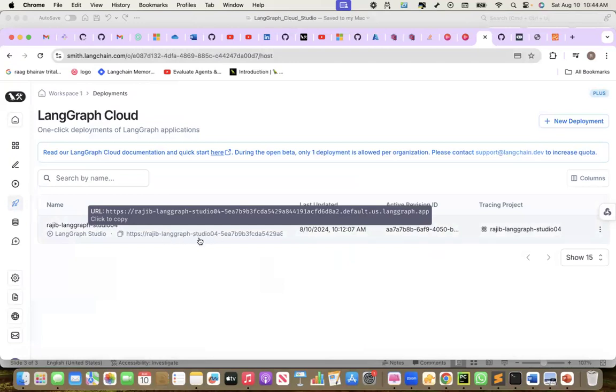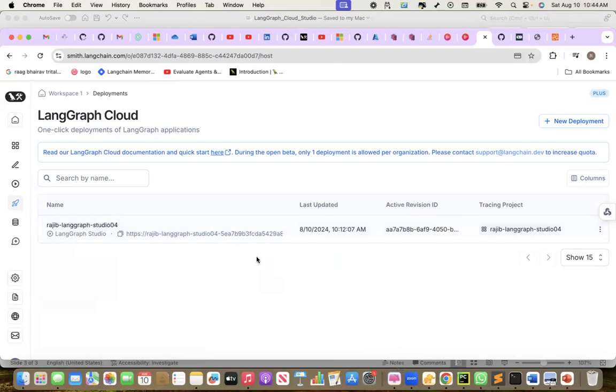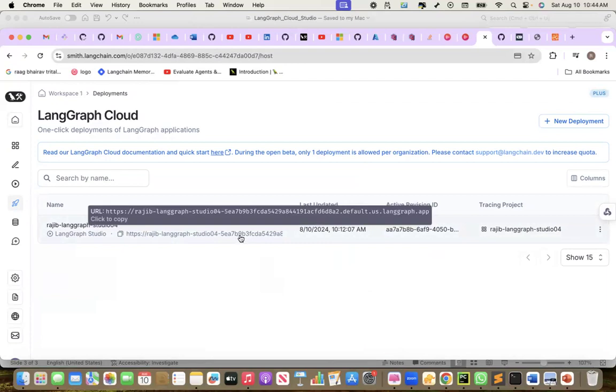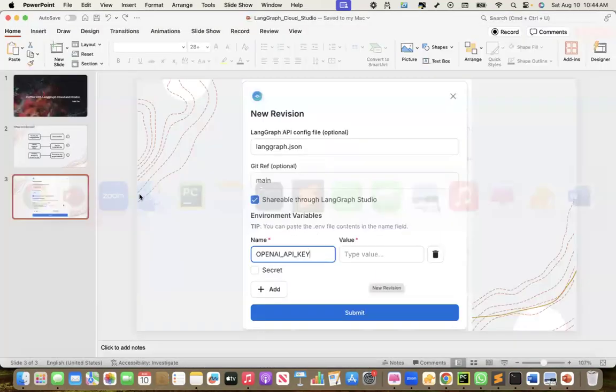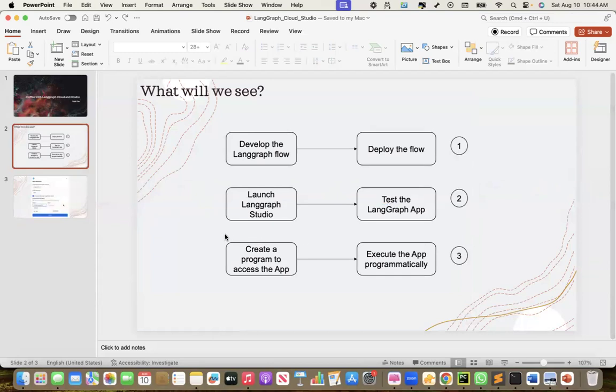app that can be shared and programmatically accessed. This is the one that we'll see now. I thought earlier we'd make it two different recordings, but I think in the same recording we can see how this deployed app URL can be used to programmatically access the multi-agent system, the LangGraph workflow. So this part here is what we'll see: create a program to access the app.